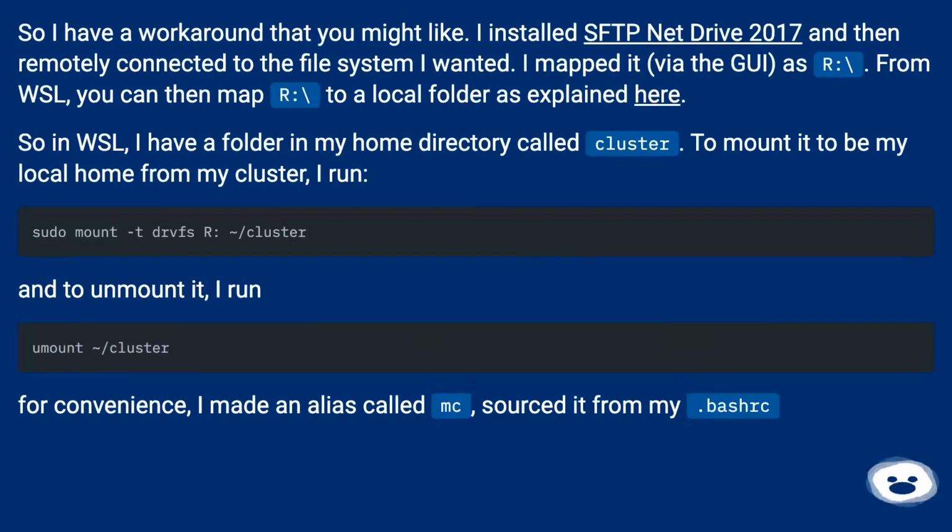So I have a workaround that you might like. I installed SFTP Net Drive 2017 and then remotely connected to the file system I wanted. I mapped it, via the GUI, as R:\. From WSL, you can then map R:\ to a local folder as explained here.